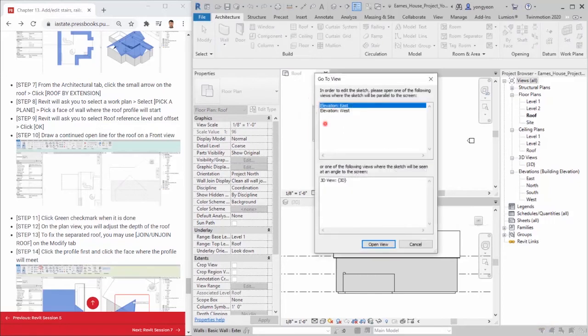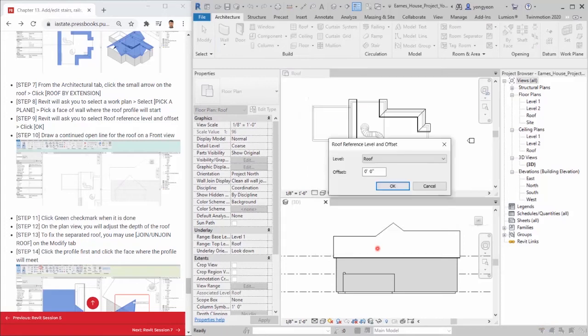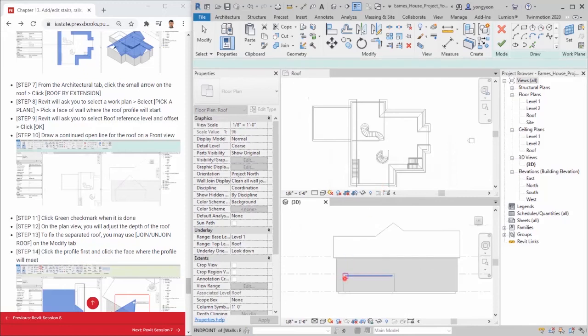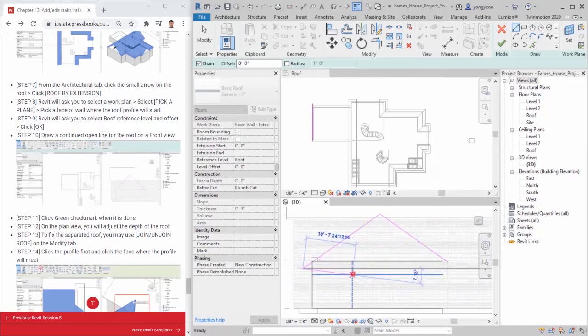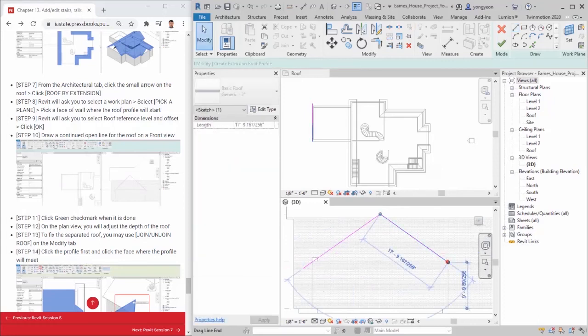Step 9. Revit will ask you to select roof reference level and offset. Click OK. Step 10. Draw a continuous open line for the roof on a front view. Step 11. Click the green checkmark when it is done. Step 12. On the plan view, you will adjust the depth of the roof.